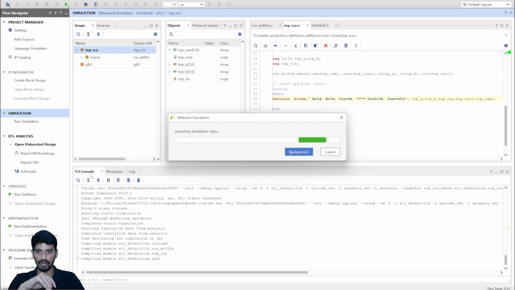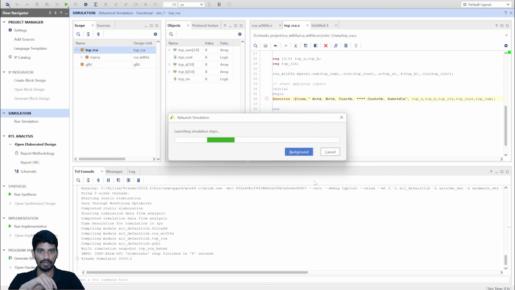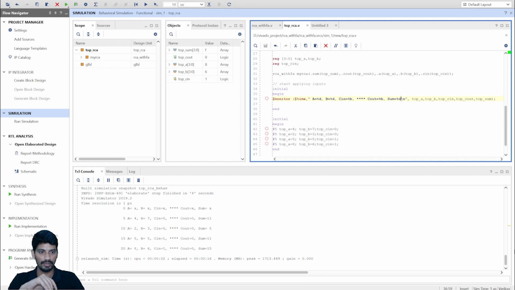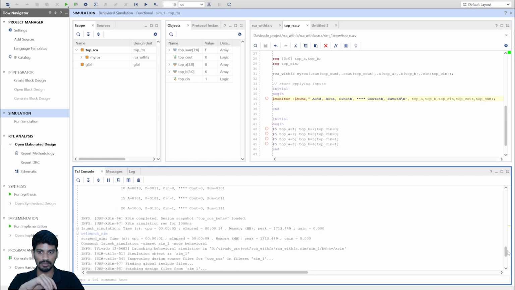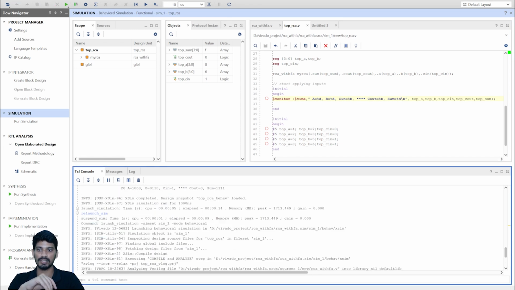So this window is called the TCL console window. Whatever you are doing here in the GUI, you can do the same things using Tcl script. This is called TCL; we'll call it tickle script. What I did just now was a relaunch simulation. You can write the command directly, relaunch_sim, and it will relaunch the simulation.